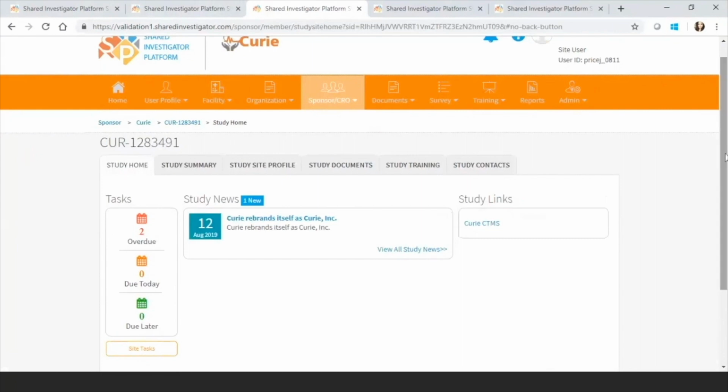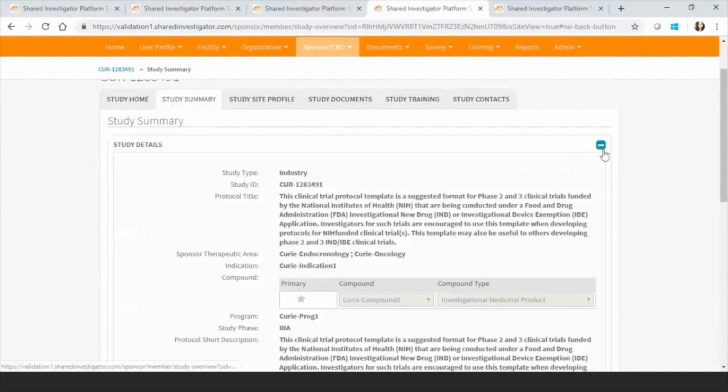The study homepage contains study news and links. Typically, sponsors will provide links to all of the systems required for the study in this section. Many of these systems will be single sign-on enabled so that you don't have to re-enter a username and password to log in. The Study Summary tab provides information about the protocol, study phase, indication, and key country and site milestones.